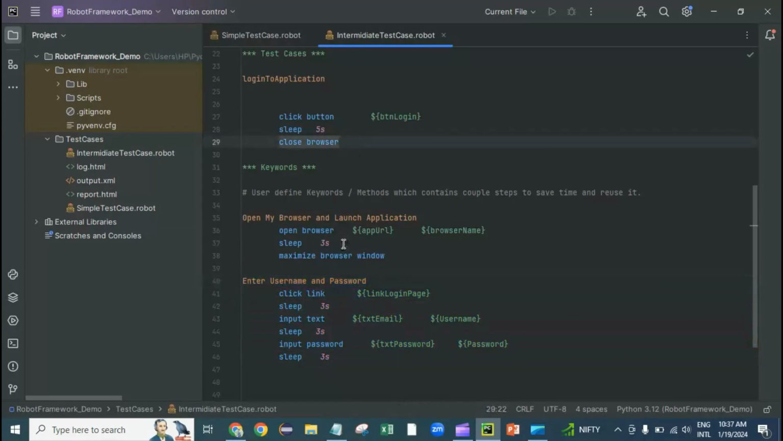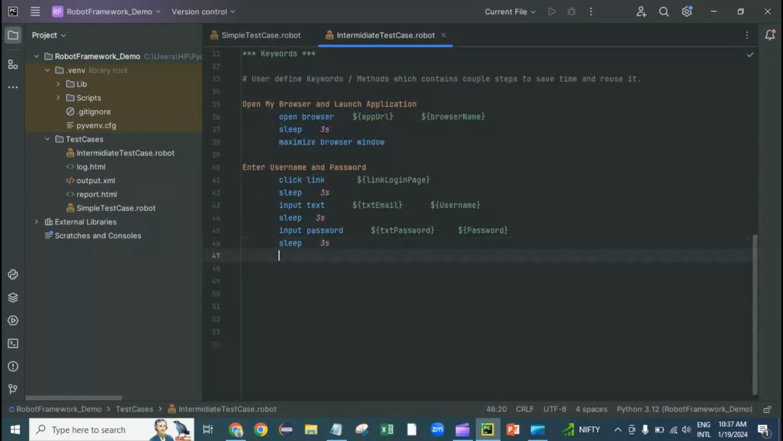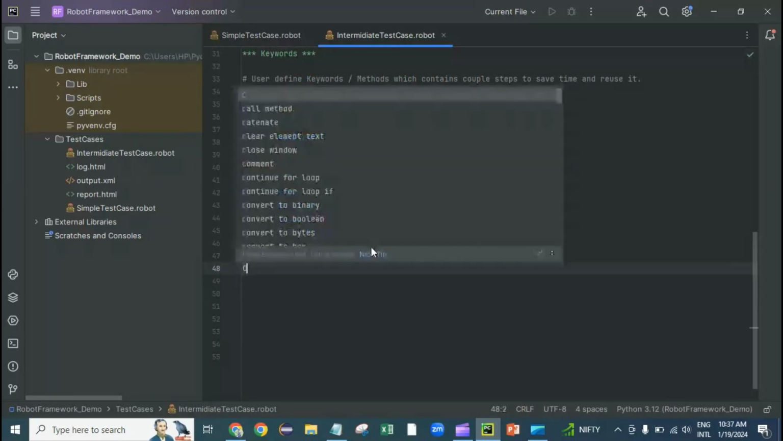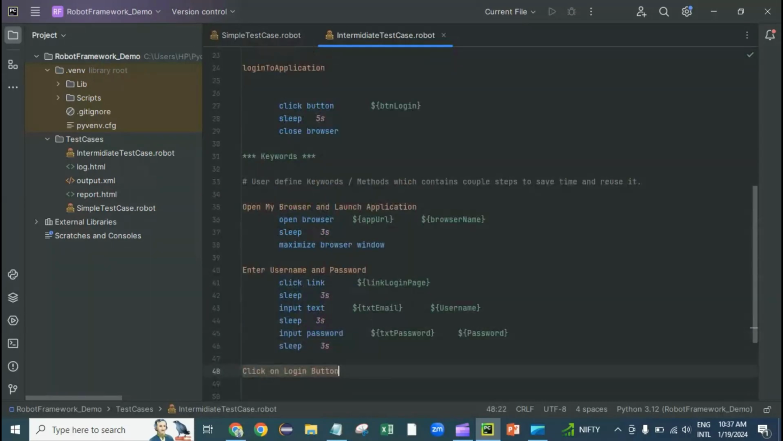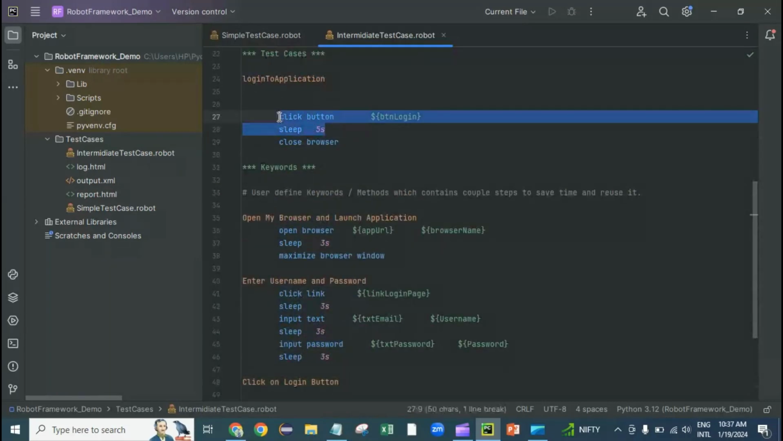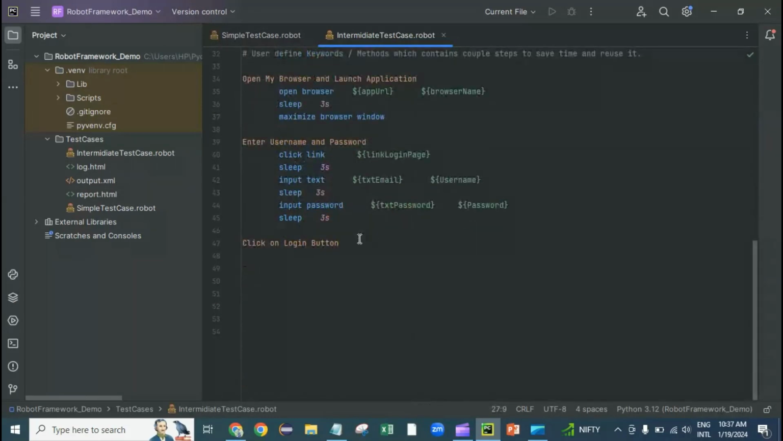At the last, after entering a username and password, I will create one separate keyword for click on login button. Once you click on login, it's the same test case, right guys? We are just creating different keywords. This is a simple scenario, but in a project this will help you to write your methods. We will see in advance.